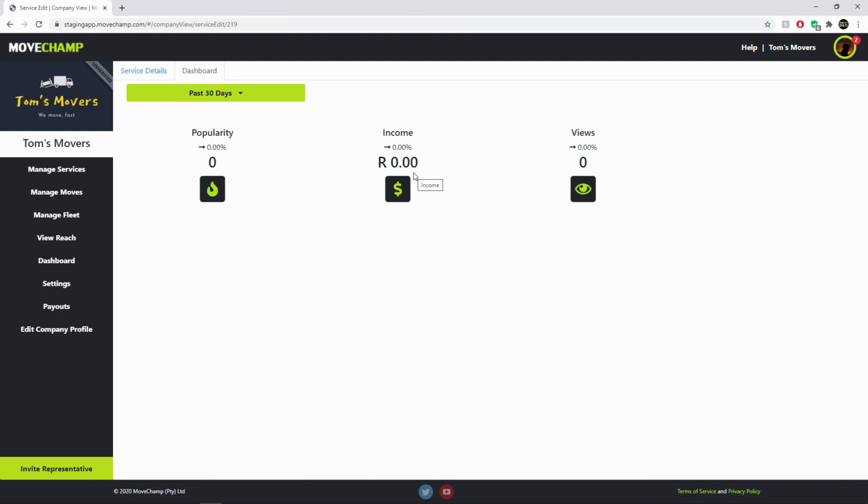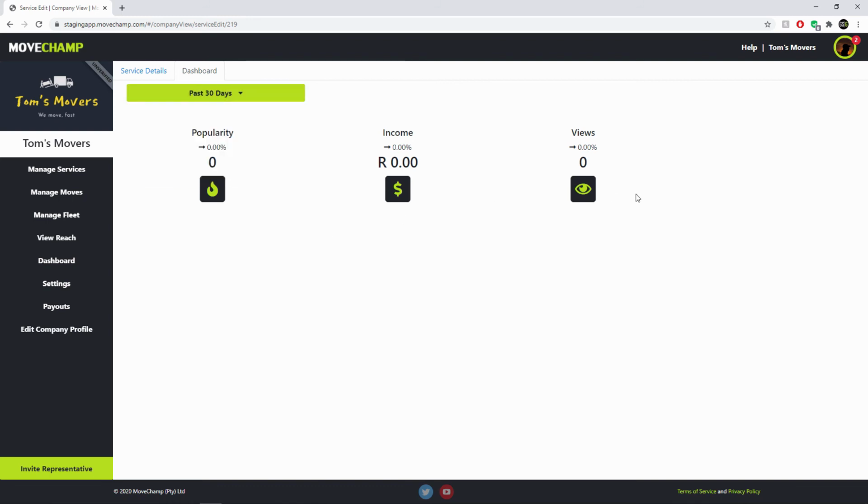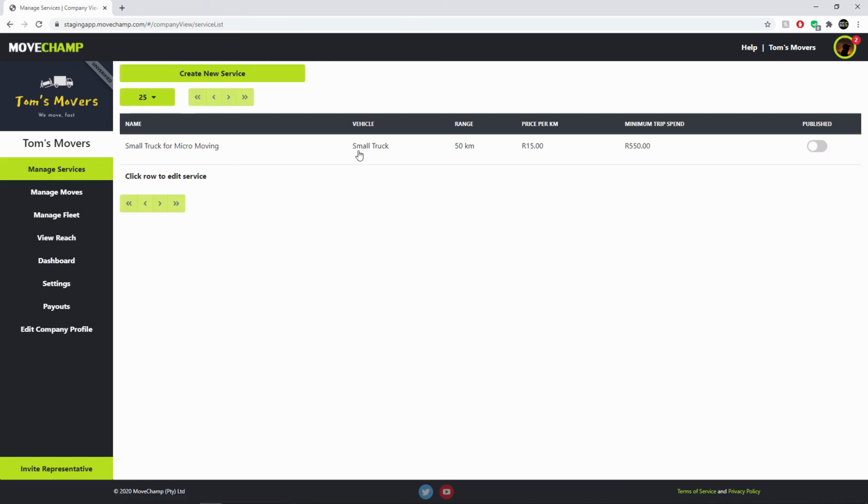Income, it's how much money the service has generated, whether it be completed moves or moves cancelled that have a late notice penalty. Then popularity, simply how many times the service has been purchased. You can look at this dashboard over the past 30 days, 60 days, 90 days, all time. So right now everything's 0, it's really fresh. It's actually not published yet, so let's go back to managed services. You'll see that it's awaiting publish.